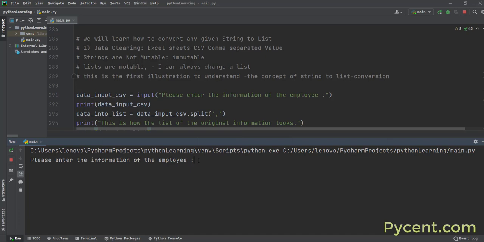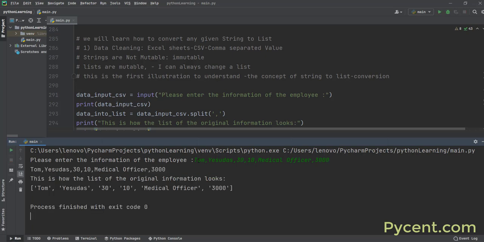So I'm going to say Tom, comma, Yesudas, age 30, 10 years experience, medical officer, and then salary 3,000. So the original data would be displayed and the list. Now you see that? This is how the list looks. Now from here I can clearly get whatever I want. The lists are completely changeable.